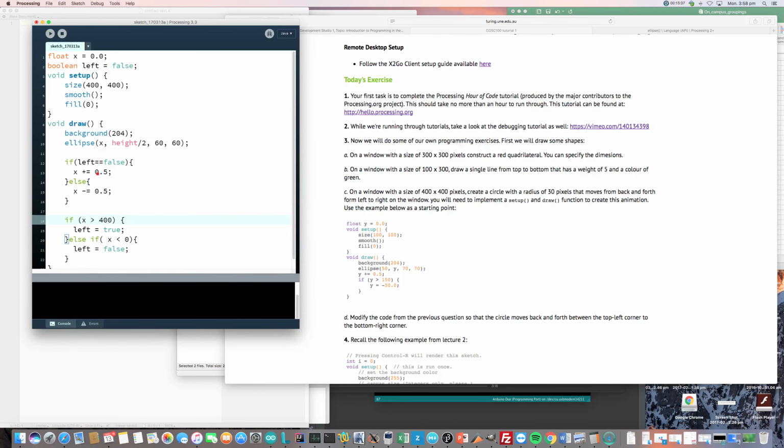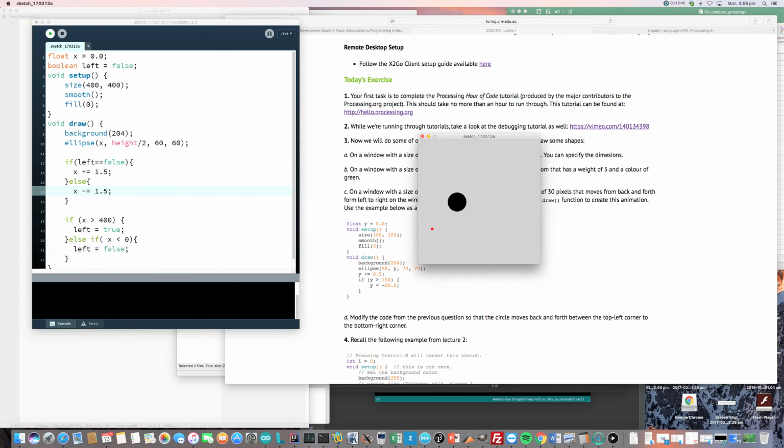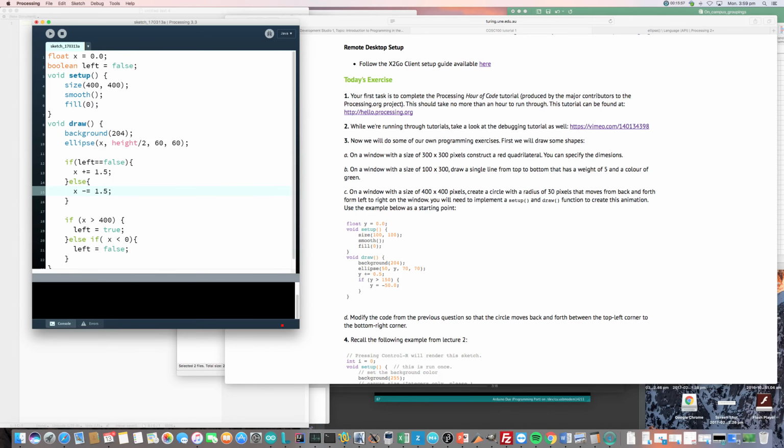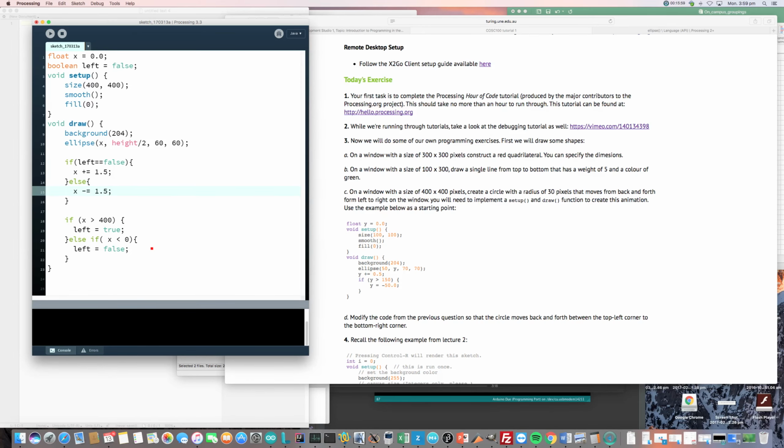I'm going to make it run a little bit faster, just so we don't have to wait so long. So it should bounce from left to right, hopefully. Let's check and see if we got our logic correct now. That looks a lot better. So that gives us a solution to part C.